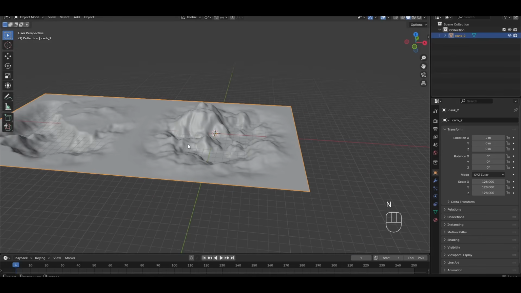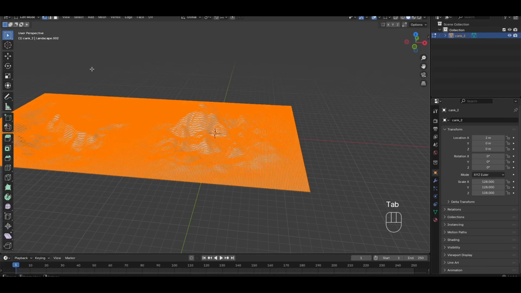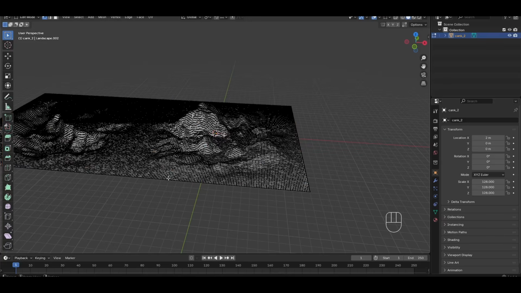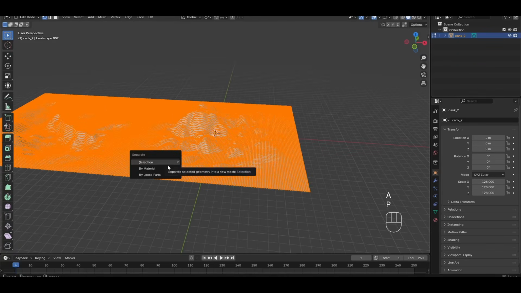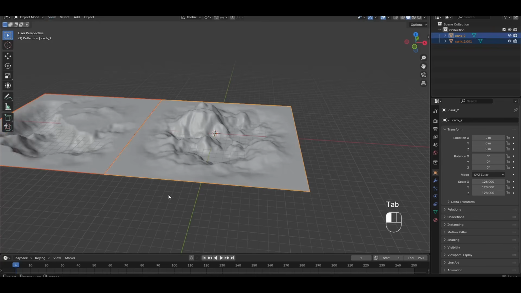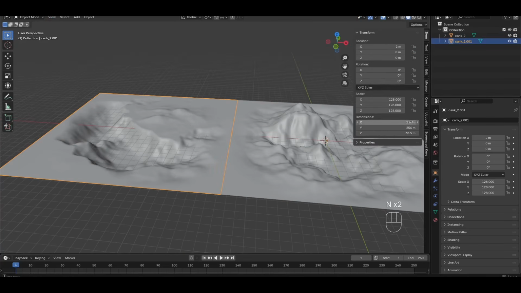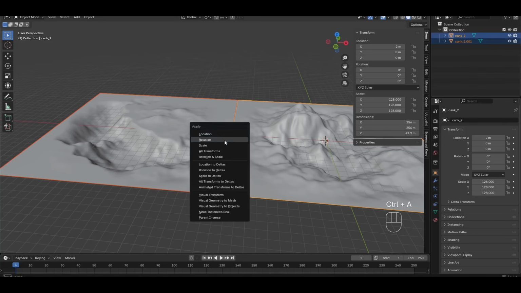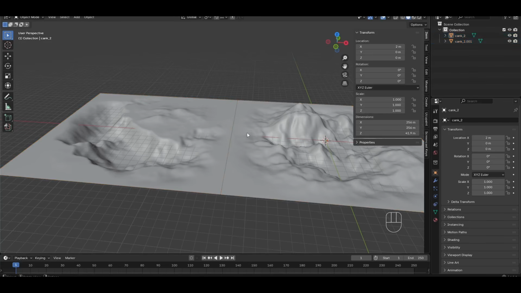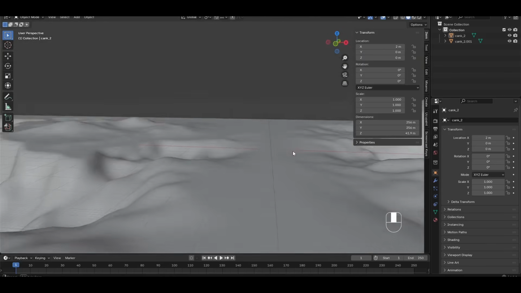That is good. Now we will go to edit mode and select everything with A, hit P, and by loose part. And now we will have 2 chunks. And one chunk is 256 meters, but 256 is like perfect. Now the next important thing is to scale it. So select every chunk, Ctrl A, and scale. So now we have 2 perfect chunks for your game, and they match perfectly.